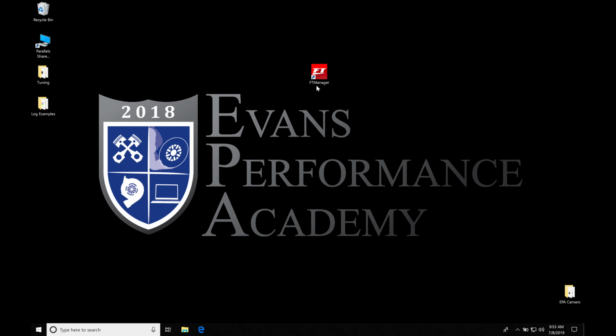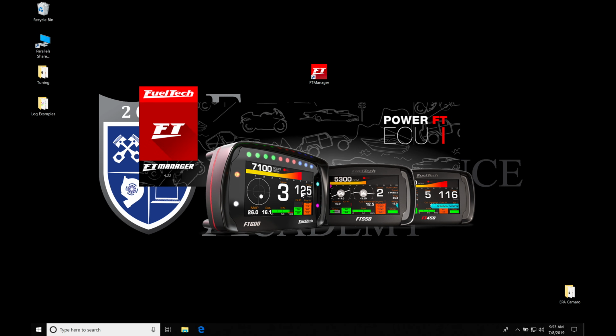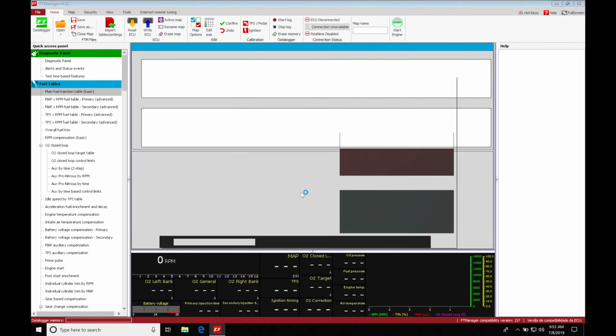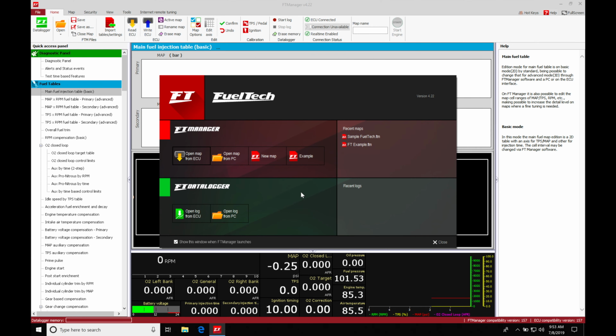So we'll move up here to our FT Manager icon. We'll double click it. It takes about 10 seconds for the software to open and load up. We'll be patient while it loads. Now, once it does, we're going to be greeted with a window that's going to give us some options that we need to choose in order to start with our software here.